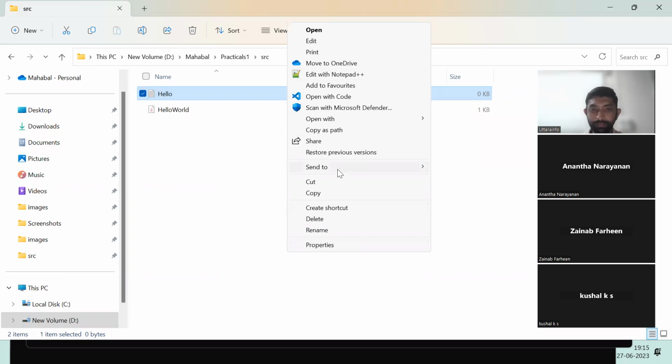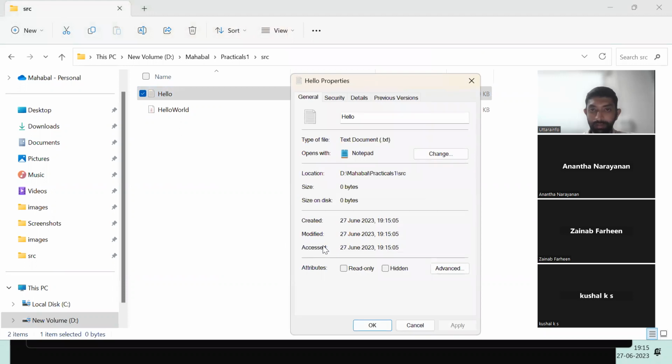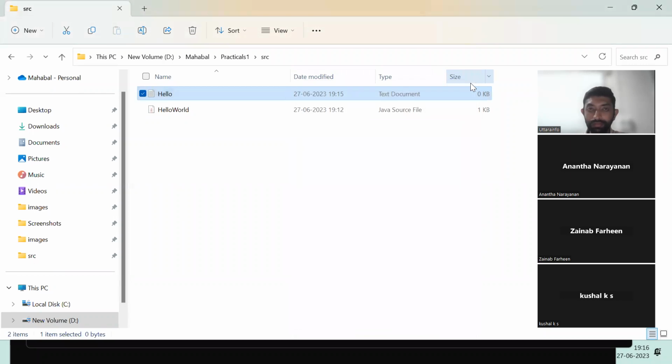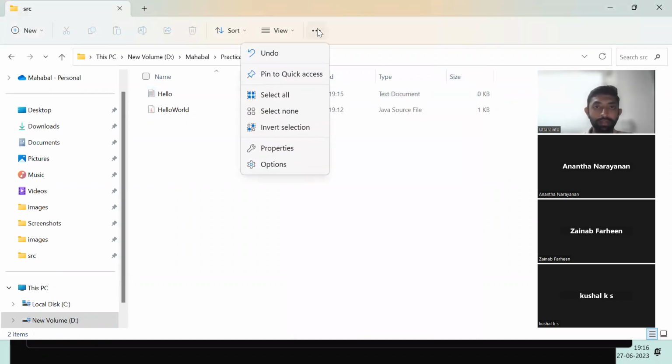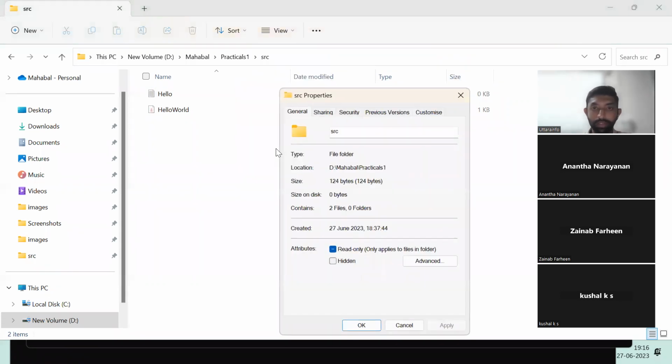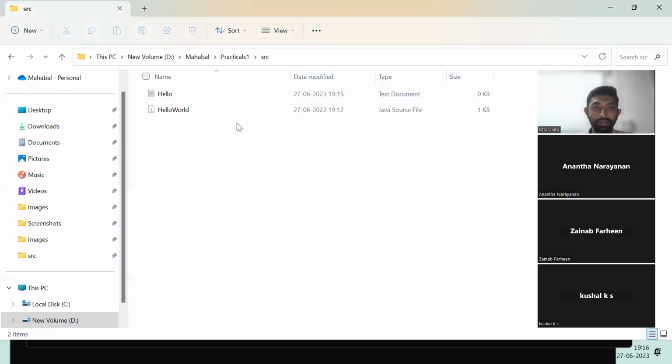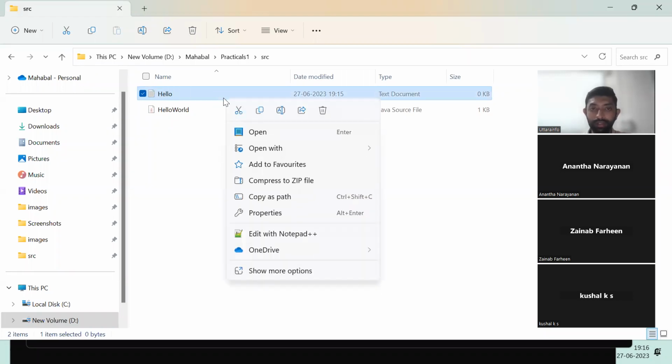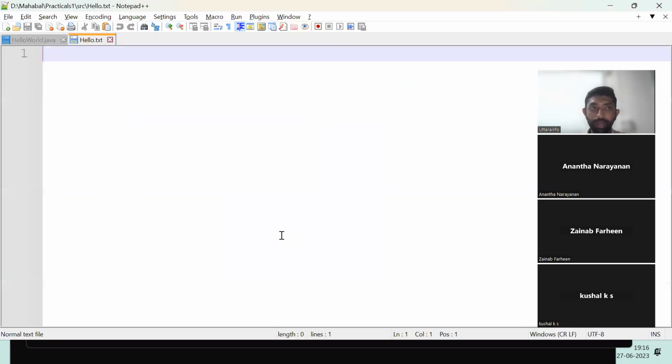Can I change it here? I cannot change it here. So I had some special thing, not here. So how did I do this last time is I opened this, right click on this, edit with Notepad or Notepad++.